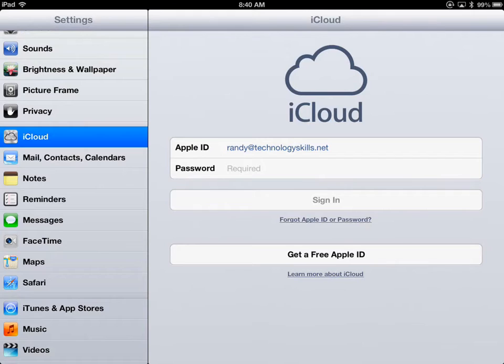So I'm in the iCloud area of my iPad's system settings, and you see my Apple ID on the screen. That shows up on the screen by default because that is the Apple ID that is currently logged into this iPad. I, however, have a different iCloud ID that will allow my backup and sync to be unique to me. If you have an Apple ID but you don't have an iCloud ID, it's not very difficult to do. Choose Get a Free Apple ID.